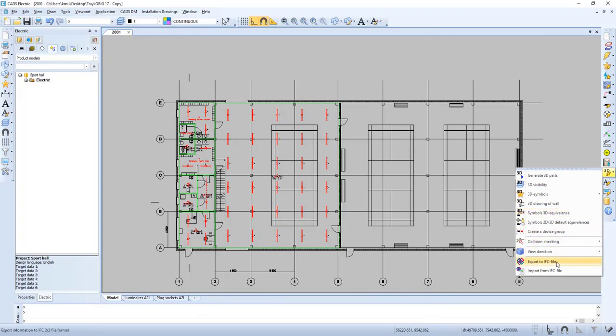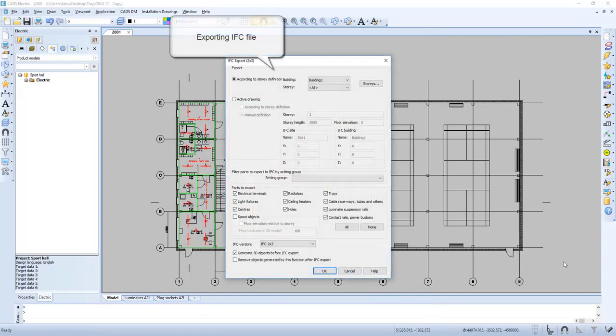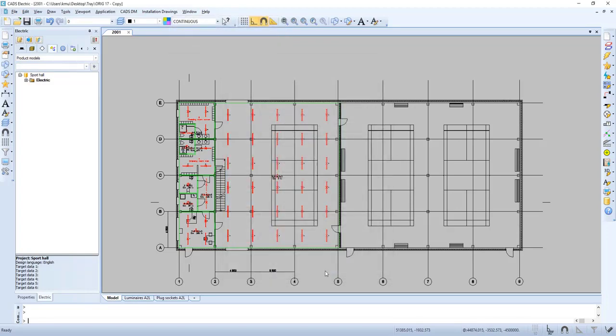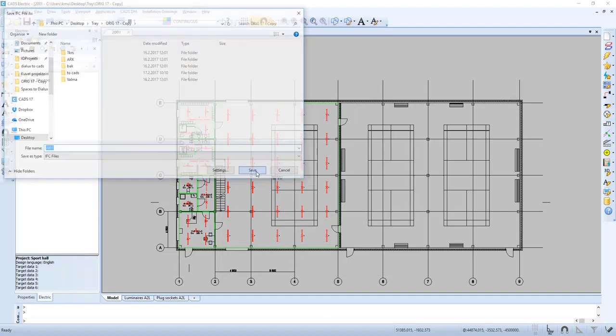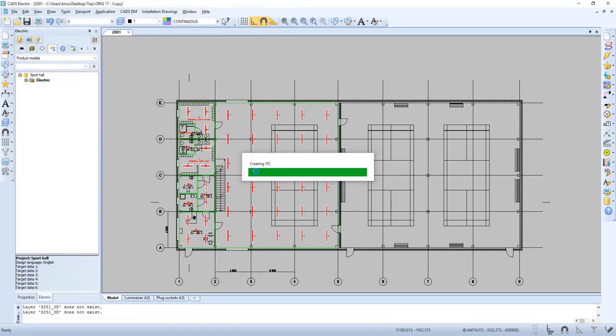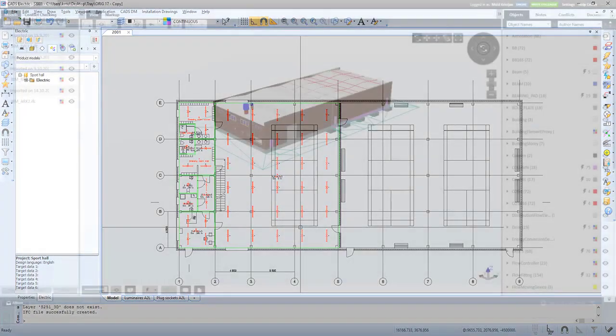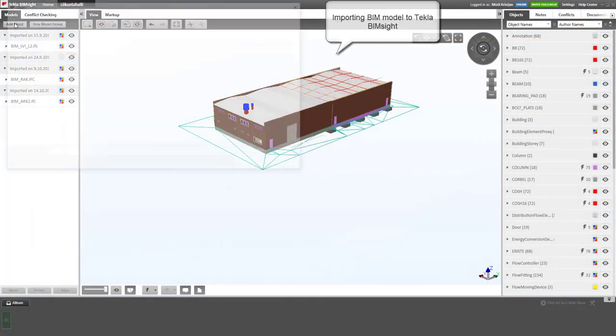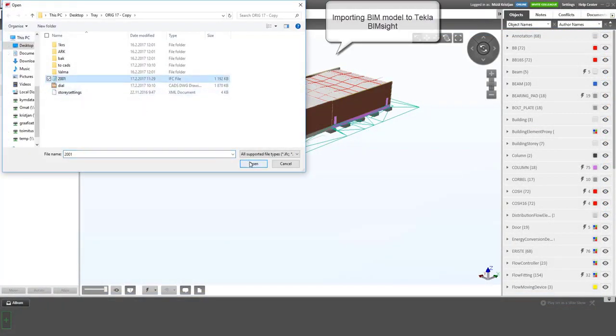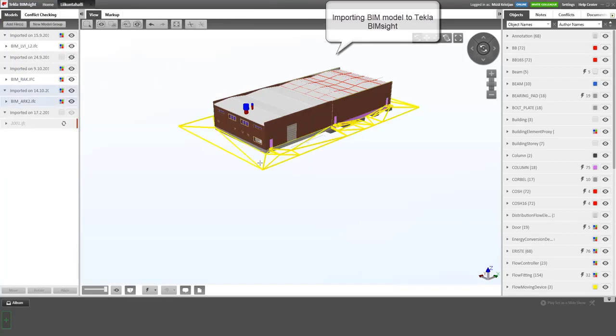Now let's export this project as an IFC file, and we select the correct floor. We're working with story 1. And remove object generated. We can select that one. We save the file. And then we open Tekla BIM site to watch our BIM model.